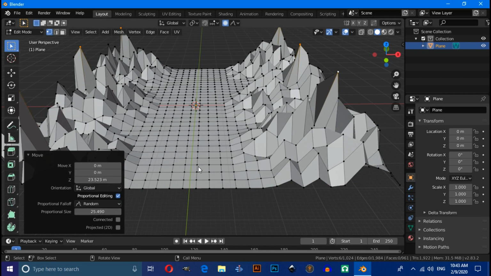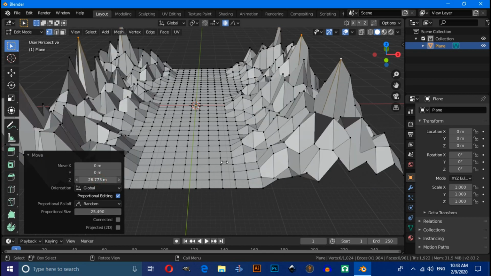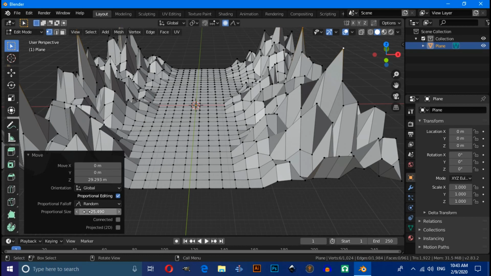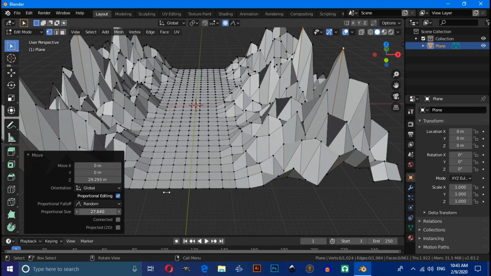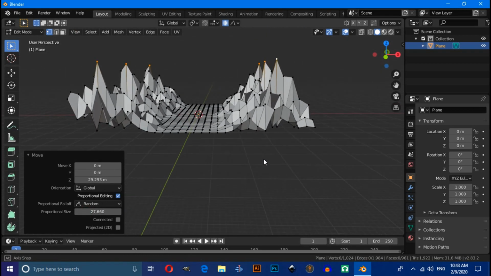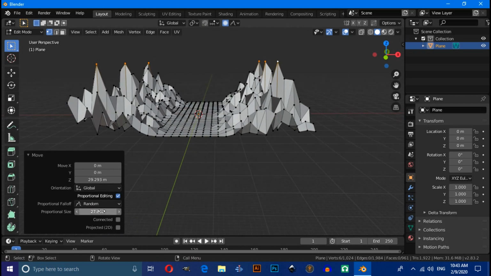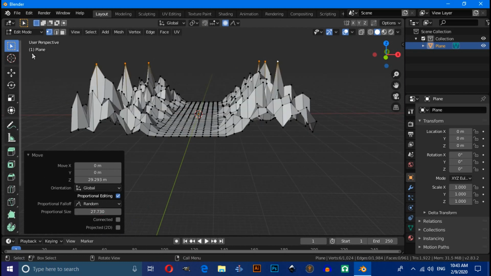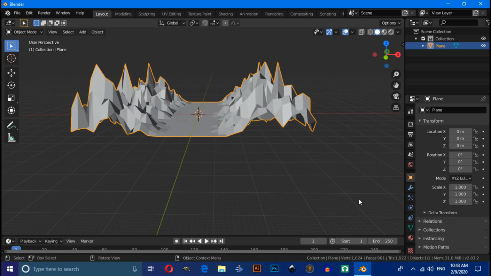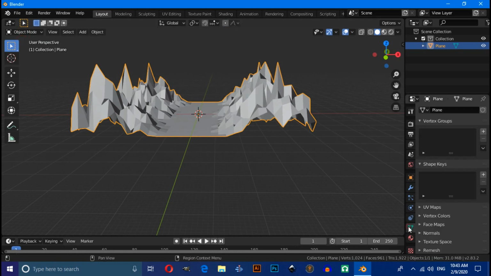Okay, and you can adjust its height, and yeah, this is perfect. Now switch to object mode. Click on this object data properties, expand normal and check auto smooth. Then right click, then shade smooth.